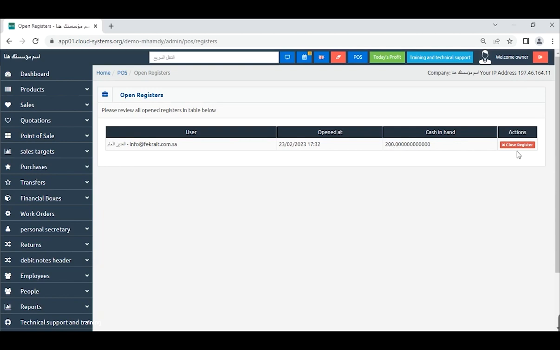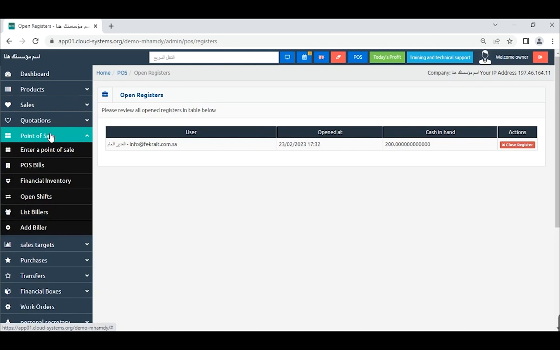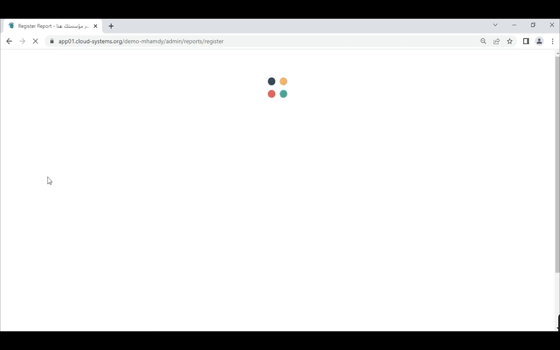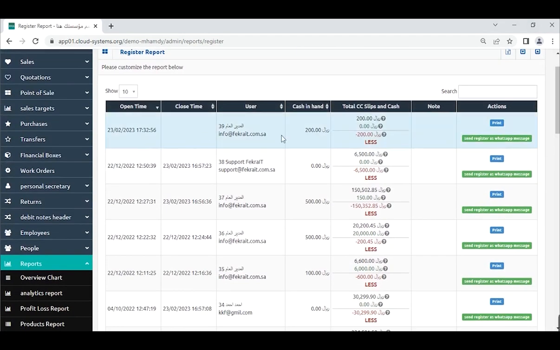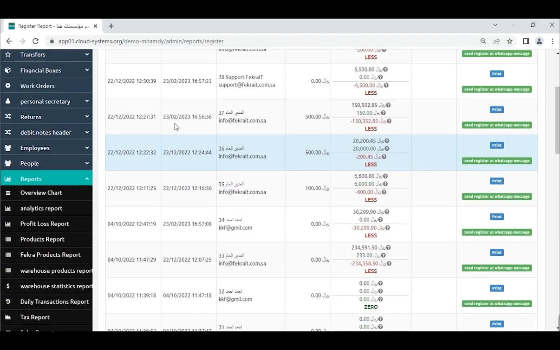The primary user, the owner, can also close this shift immediately. Go back to the points of sale and press on the financial inventory of the shift, to show us all shifts, whether they are open shifts or shifts that have been closed.